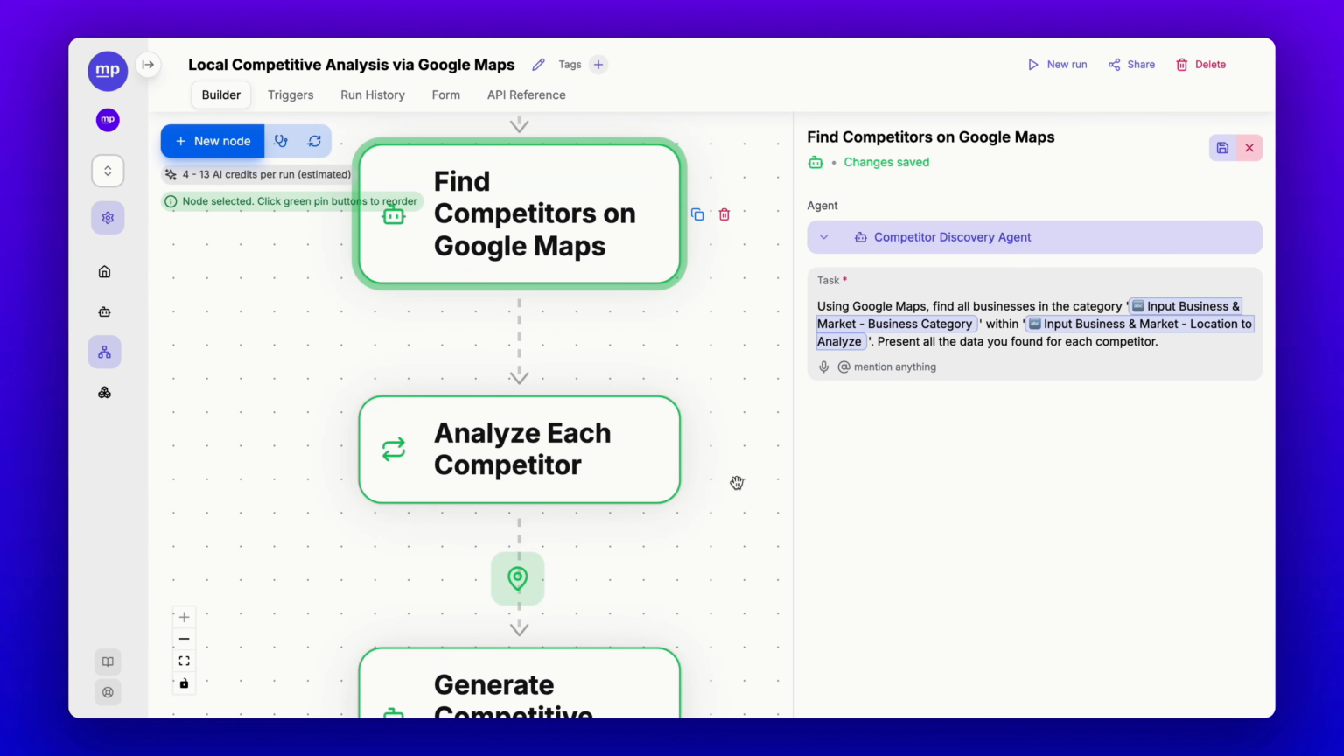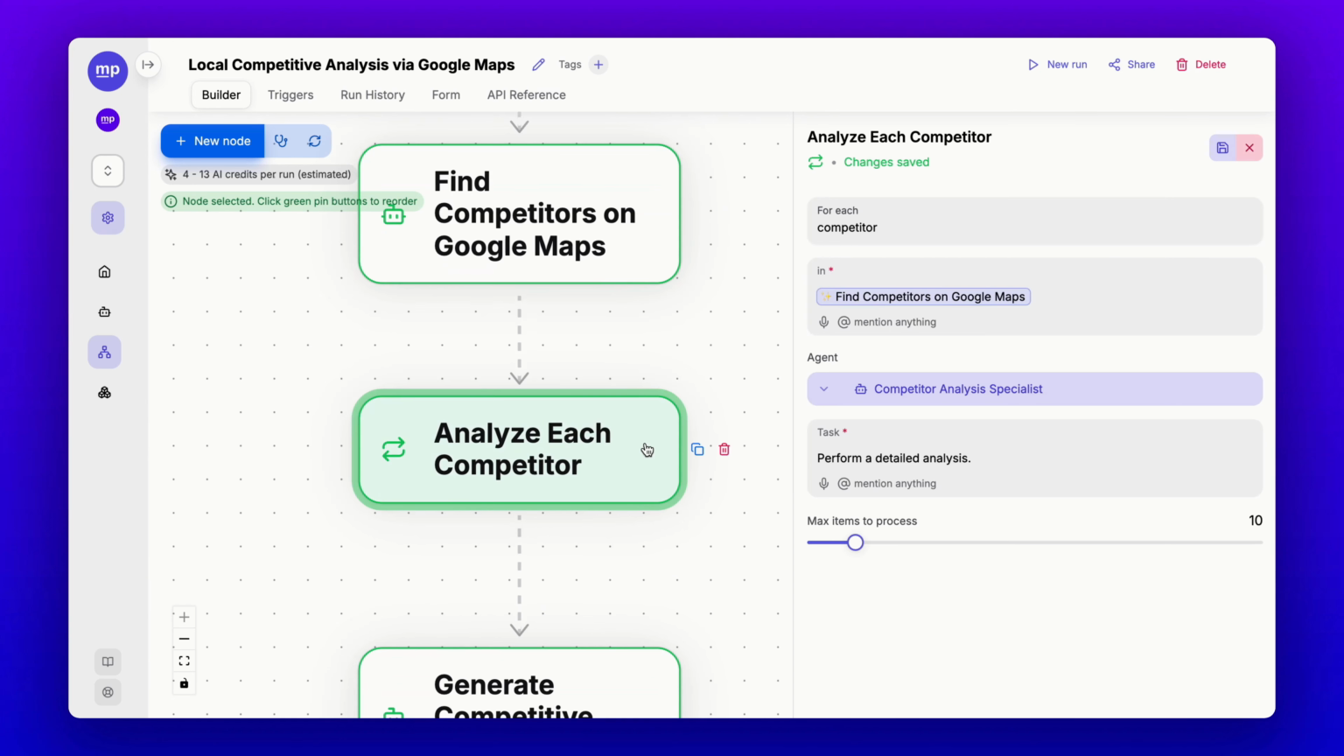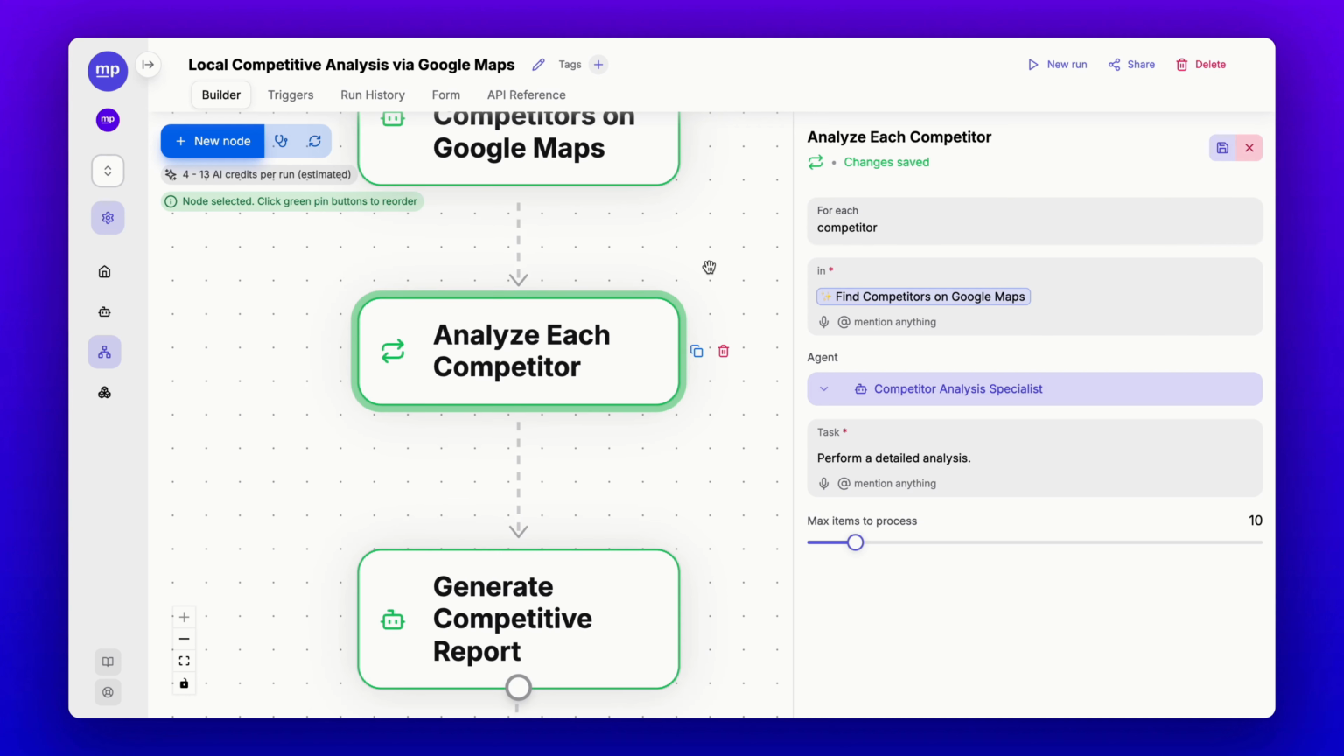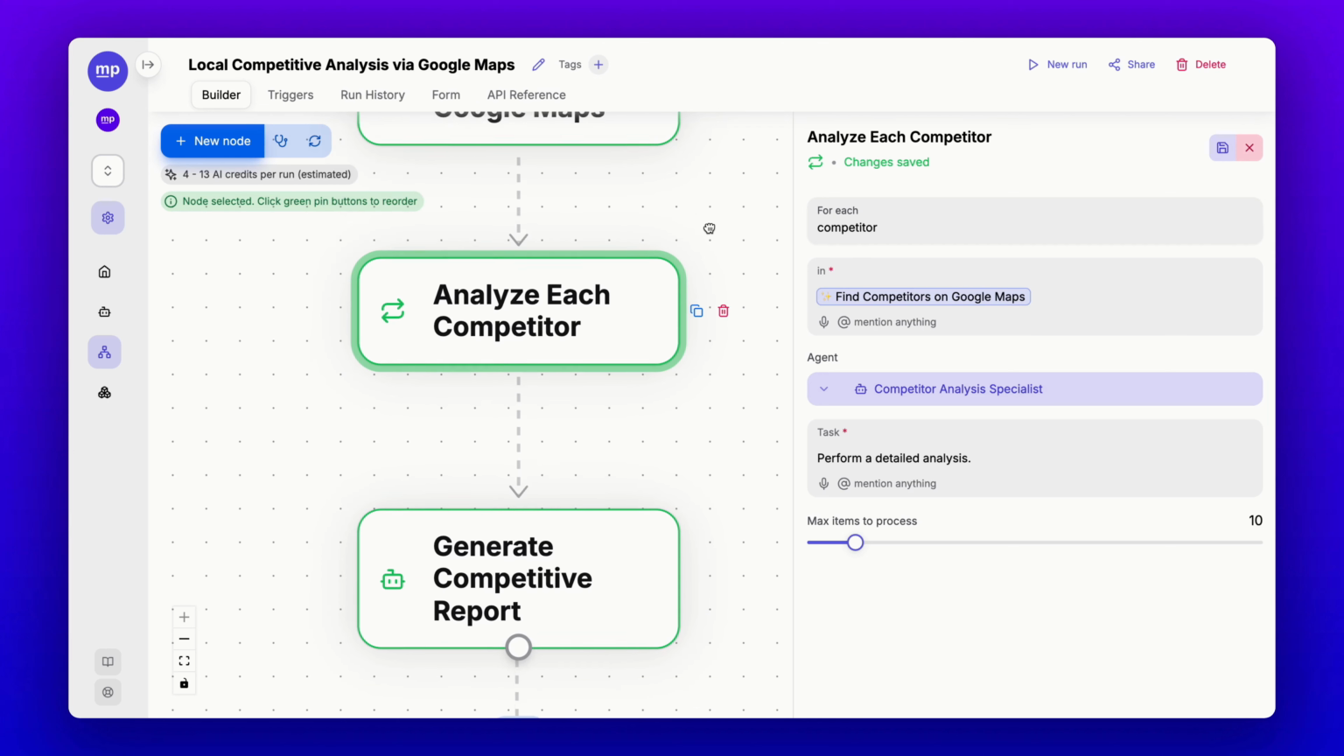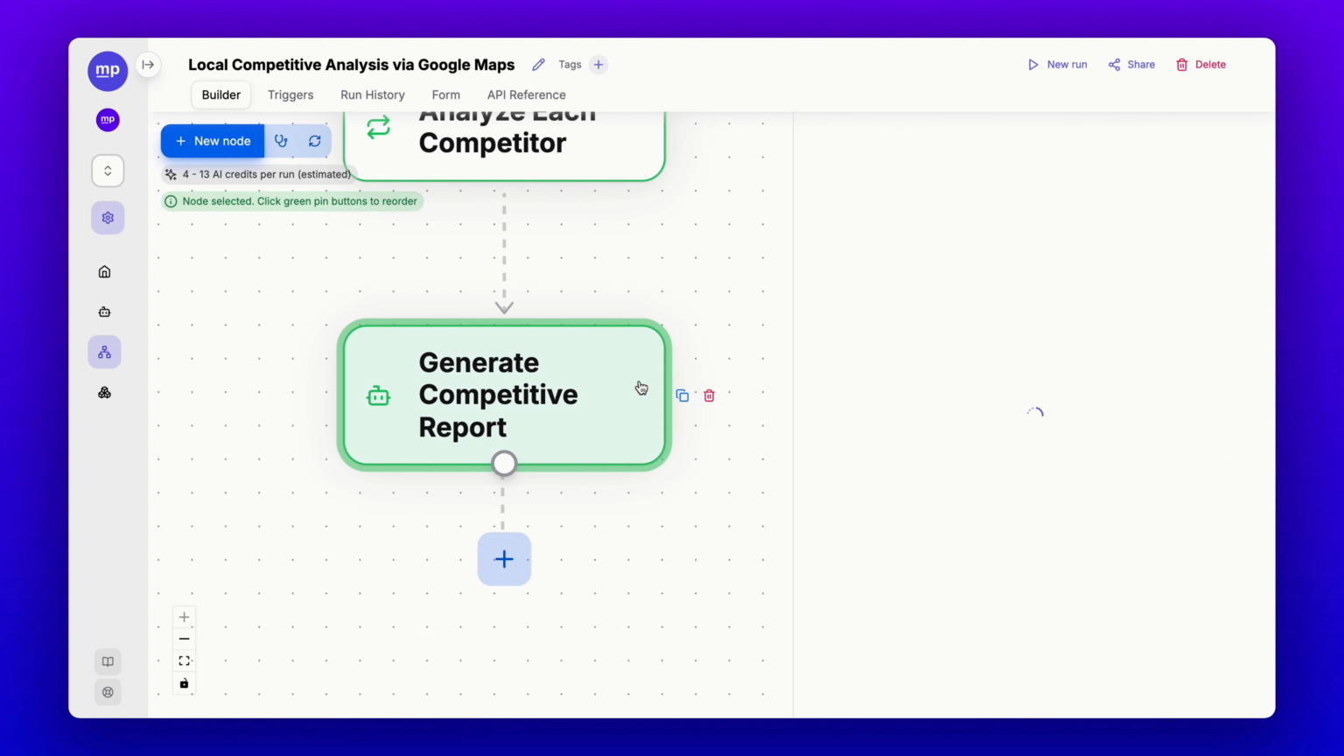Next, the competitor data collected from Google Maps is passed to a step that analyzes each competitor in detail. The first step provides raw data such as website, address, and more. To make the competitive analysis truly valuable, this next step goes beyond raw data by visiting each competitor's website and conducting further online research to deliver a comprehensive analysis. The criteria for this analysis are fully customizable, giving you complete control over how each competitor is evaluated.